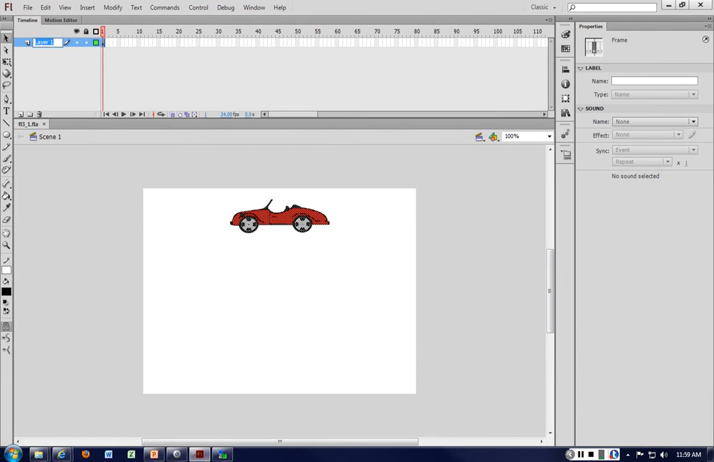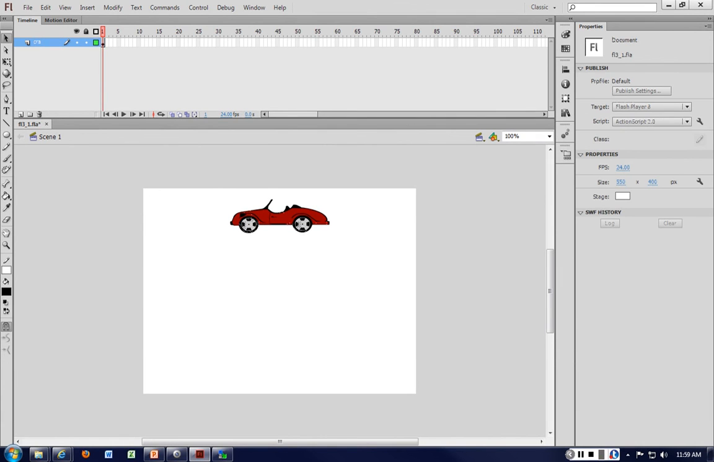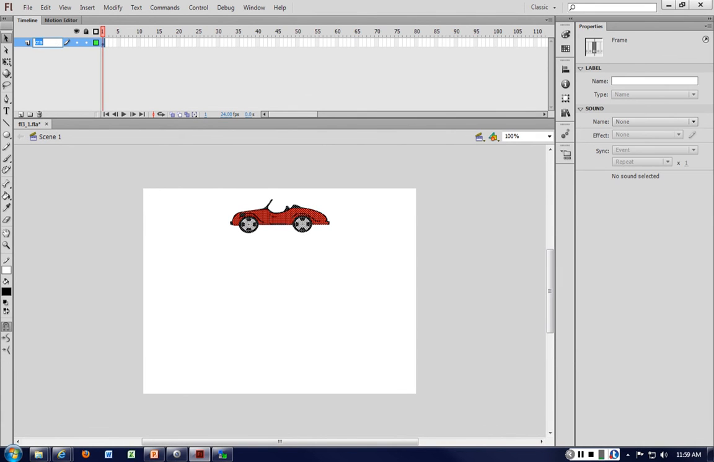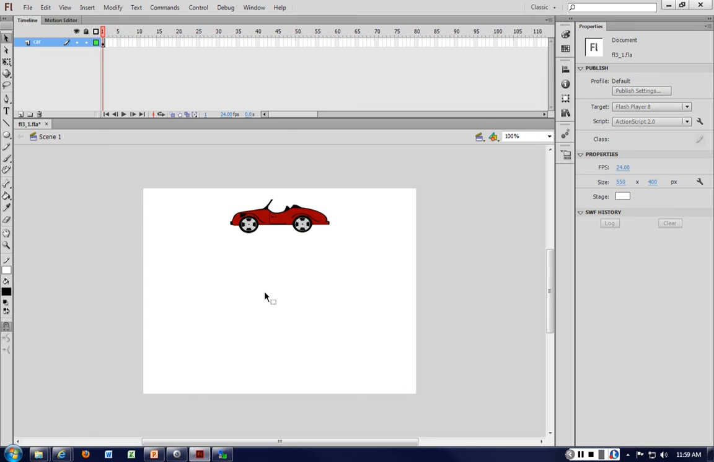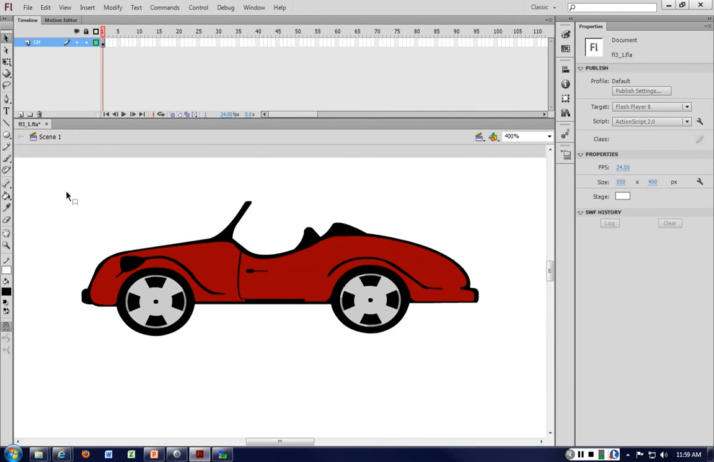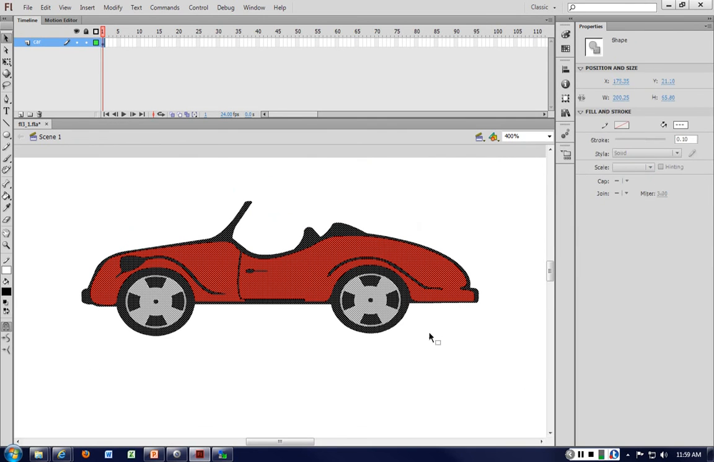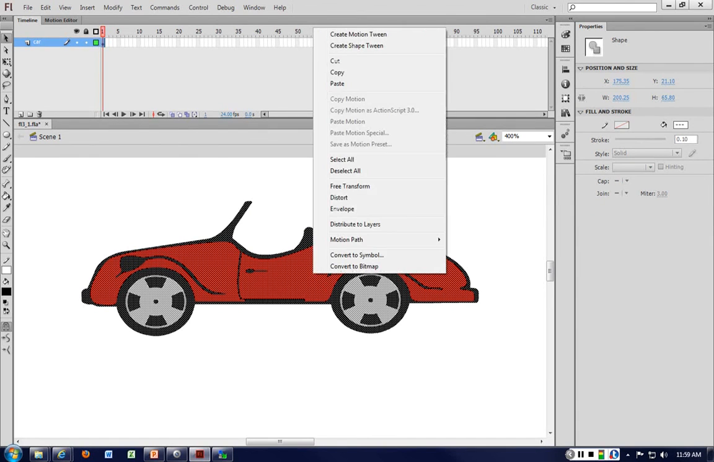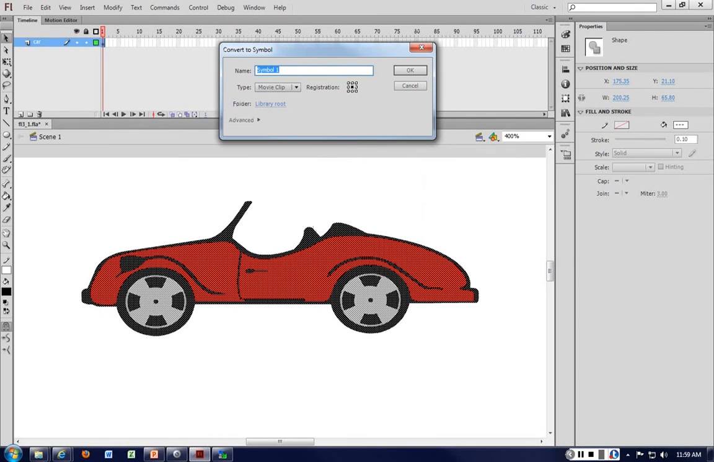I'm going to give it the name car, C-A-R. Okay, I'm going to zoom in. Okay, there is my car. I'm going to convert the whole object into a symbol. It's going to be right click, convert to symbol. It's going to be a movie clip. I'm giving it the name car.